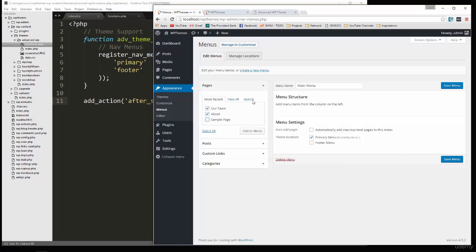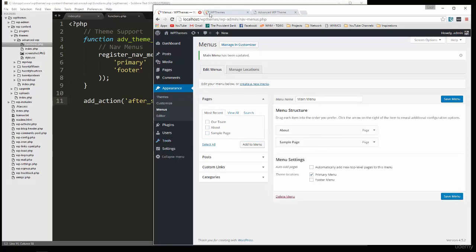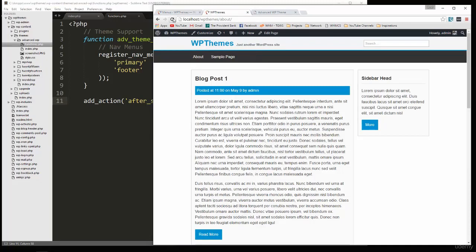Actually, just to show you that we don't have to have them all, we'll leave one unchecked. We'll leave our theme unchecked, and then save menu. Oh, I'm sorry. We need to click this add to menu, and then save menu. And now if we go to the front end, you see we only have about and sample page.